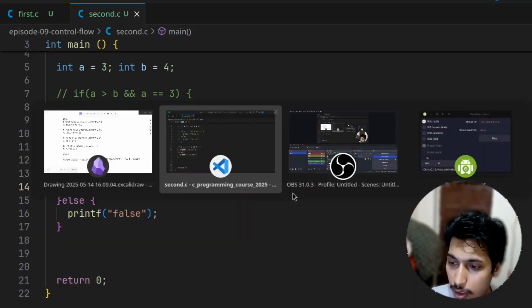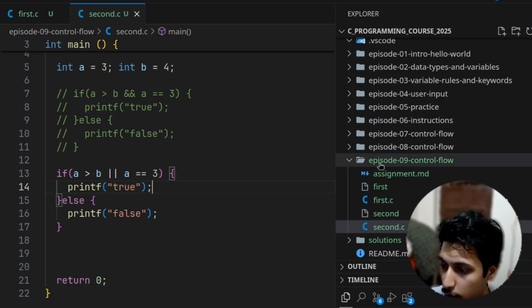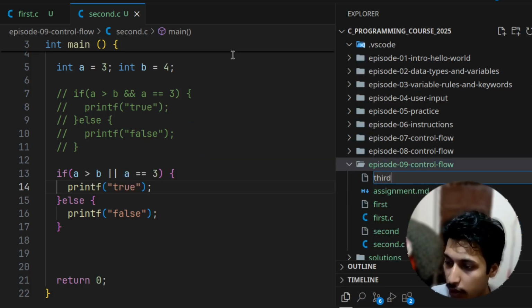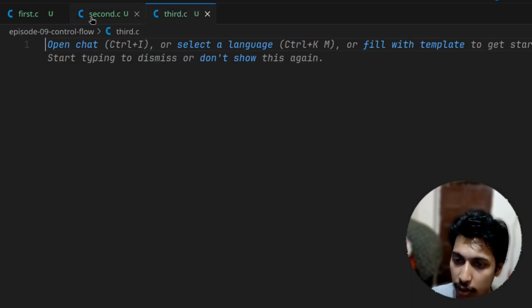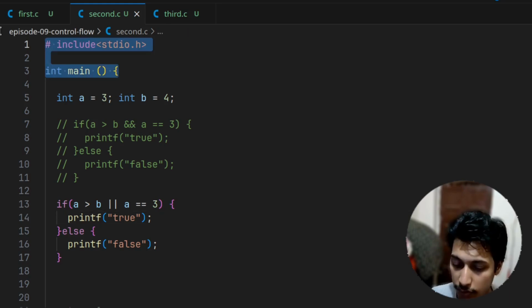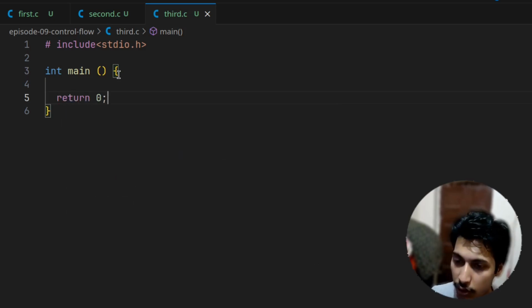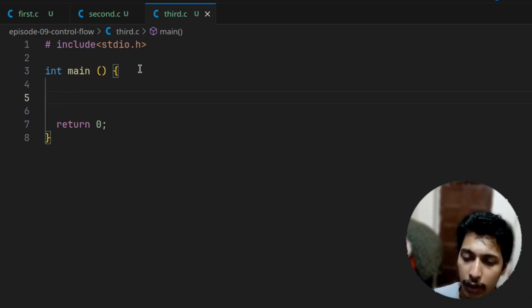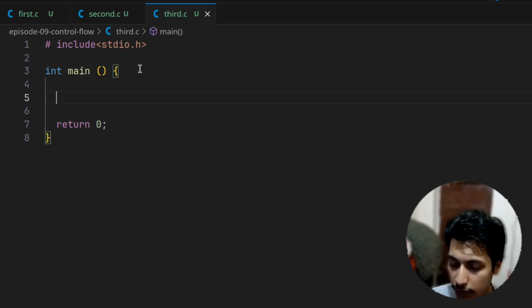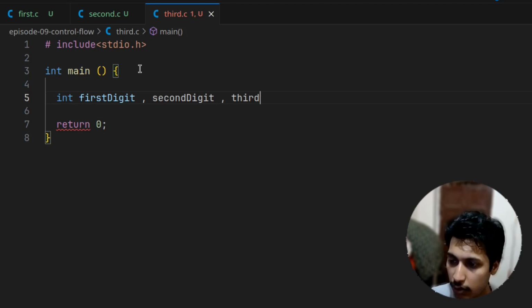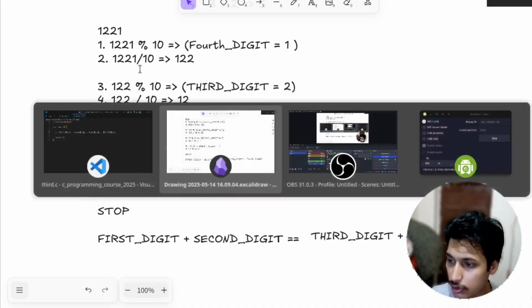Very good. Let's write the code. Let's copy and paste the boilerplate code. We don't need to write it another time. Return 0. We need to declare the four variables: the first digit, second, third and fourth digit. So int first digit, second digit, third digit and fourth digit. Let's check once more whether it is working or not.